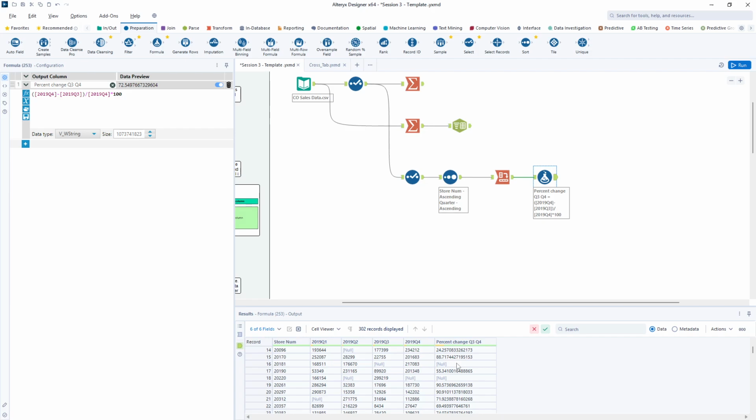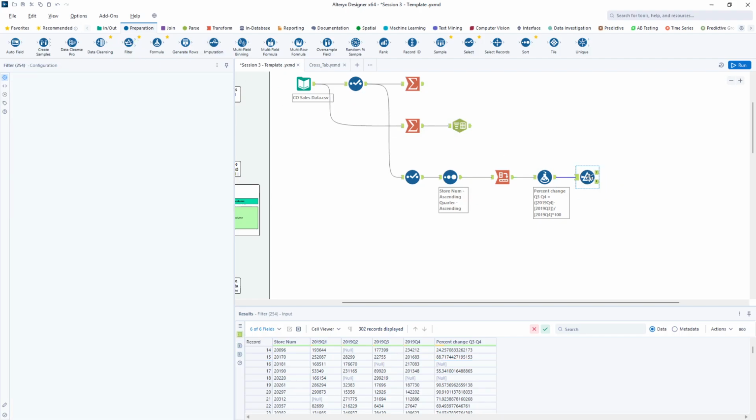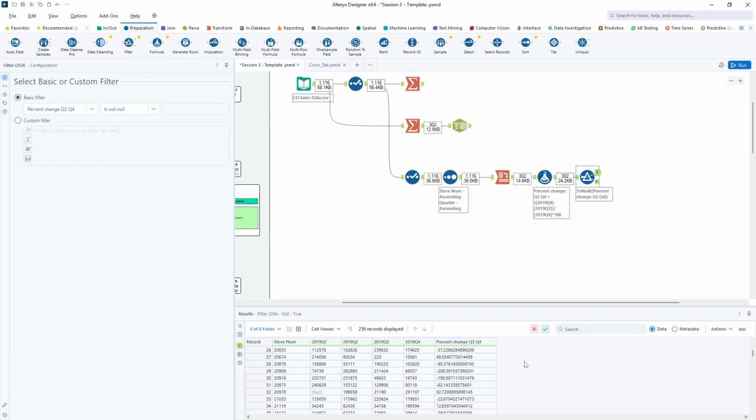There were a few stores that I get nulls for because I didn't have those values in here. If I wanted to clean it up, I could throw a filter on here and say, okay, the percent change column is not null. And run that. That gets rid of those nulls. So you can see right here, I got valid percentages for everything. And if I look at my false anchor, here's all my nulls.